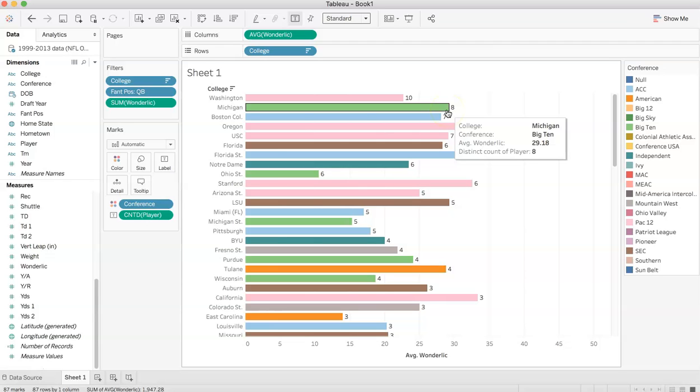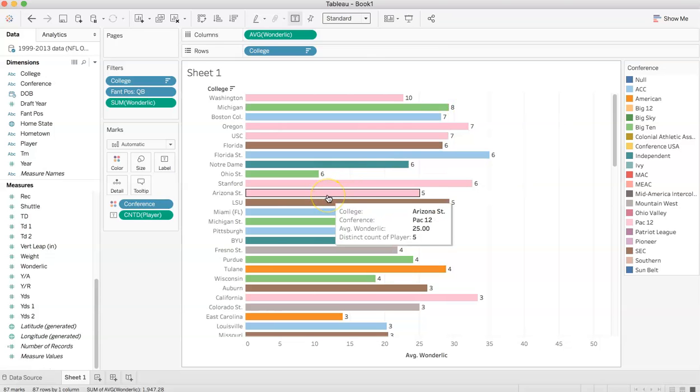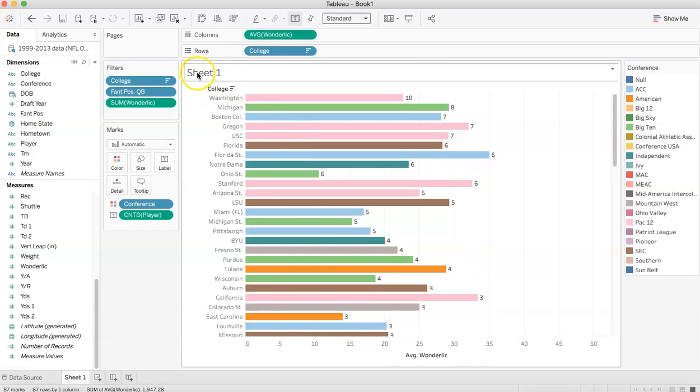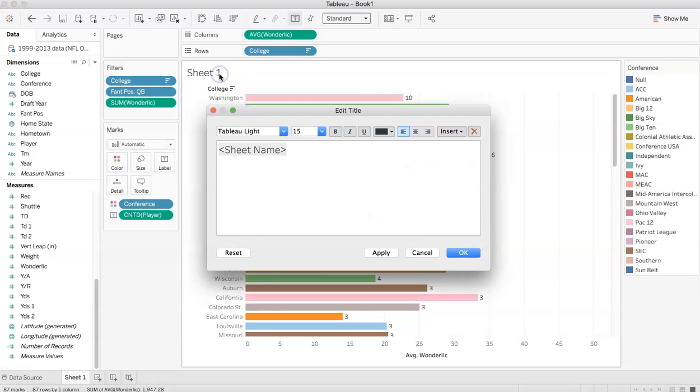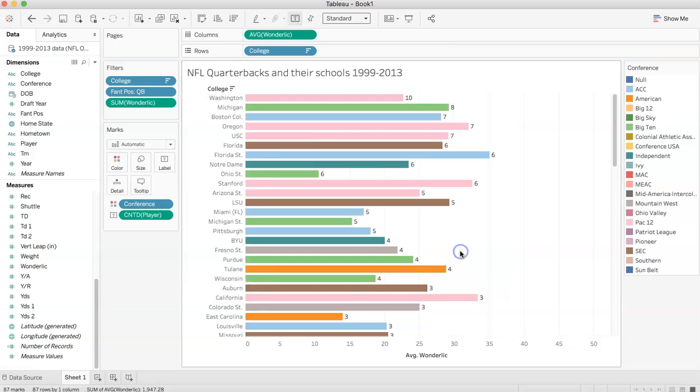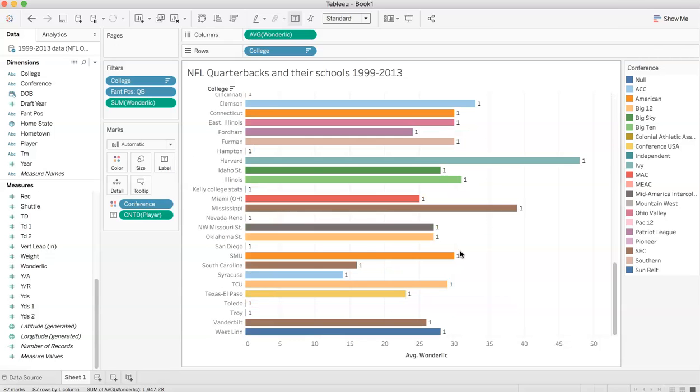So in this very short moment, I've been able to convey a number of pieces of key information to my audience in a fairly easy way. So now I need to label my sheet here. We'll say this is NFL quarterbacks and their schools, 1999 to 2013. Okay.